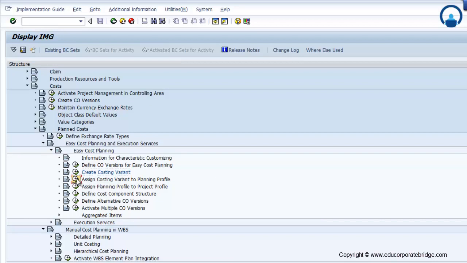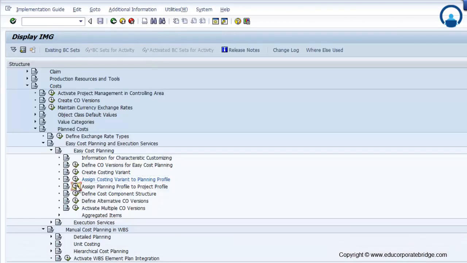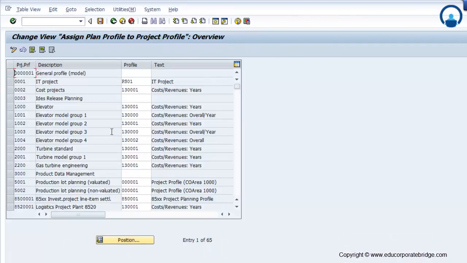Then later on, assign the costing variant to the planning profile. So you have to assign the costing variant to your planning profile, and later on you have to assign the planning profile to the project profile. So this is the link that we maintained at the start of this particular customizing document. We have maintained the planning profile and project profile. So you finally have to assign that planning profile to the project profile.